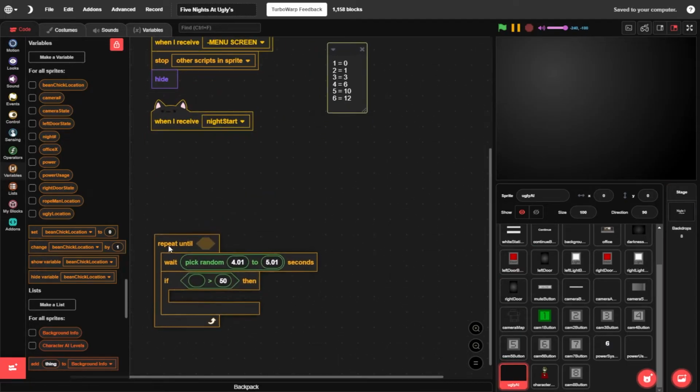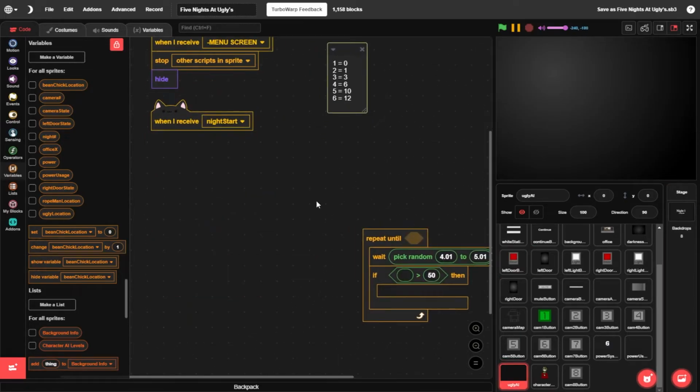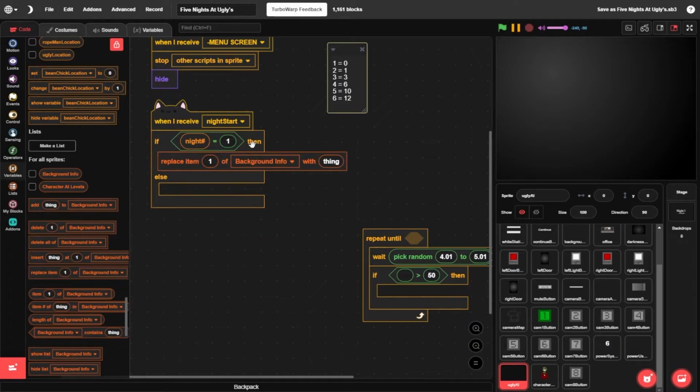On night start, what we need to do, before we even do any of this, is set our character's AI level. If the night number is 1, replace item 1 of character AI levels, which again is ugly, to 0, because that's what we wanted him to be.